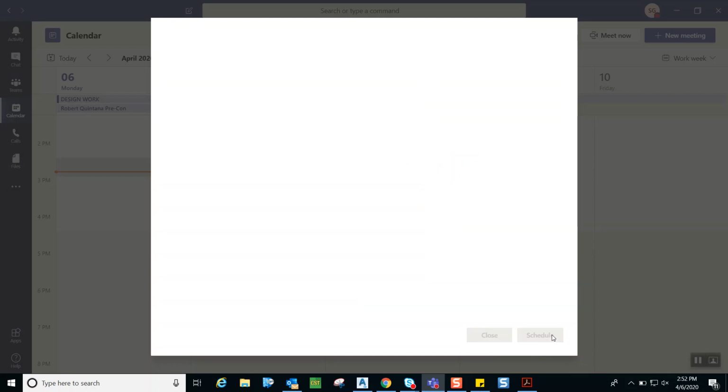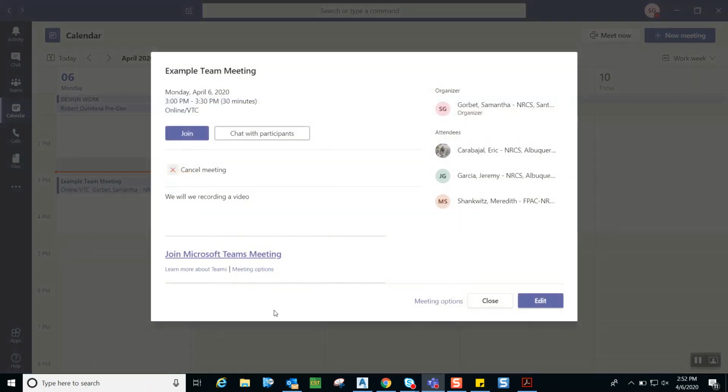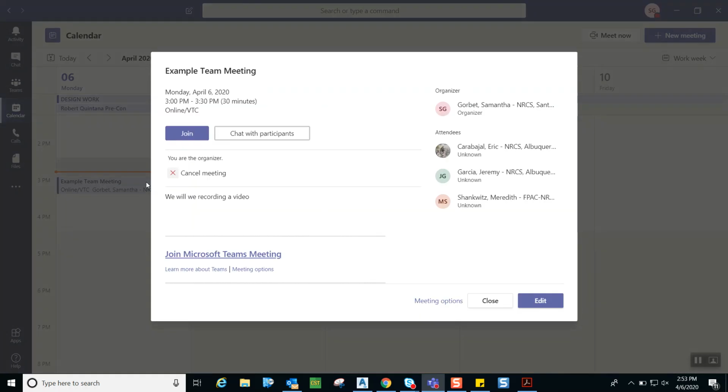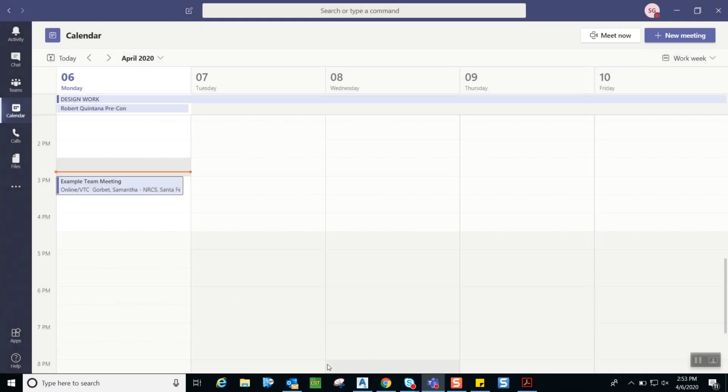So I'm going to schedule this just so I can show you an example of what it looks like. So I'm going to go ahead and hit schedule. So now here's my example team meeting. So when the time starts, they can actually go in here and just hit join. That's all they have to do to be able to join this meeting. So for now, I'm going to close this. And again, you can get back into there anytime. You go to example team meeting, I can click on it, and I can hit join when it starts.